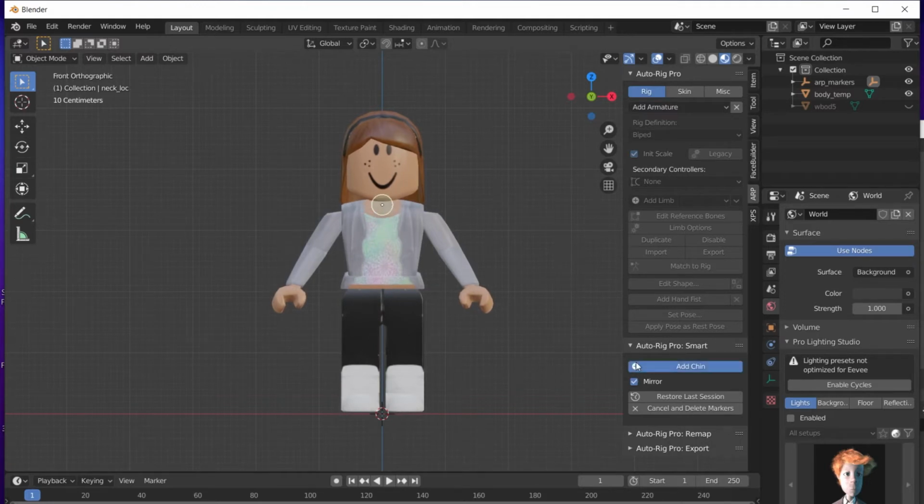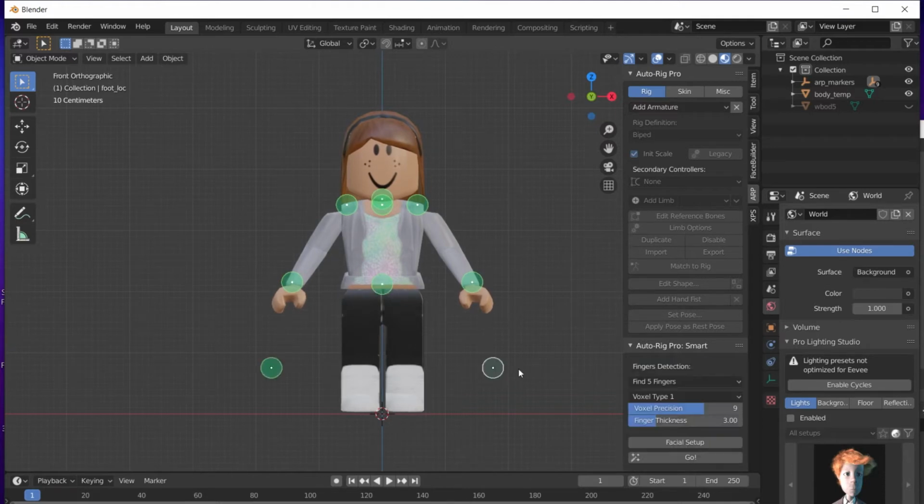Then it says add chin. The chin is right there, sort of. Add shoulders. Shoulders are right there. We're going to add the wrists. They're right there. And it's mirrored, so wherever you choose is what it chooses on the other side. We're going to add the spine root, which is the backbone. It's usually right there. And then the ankles are right there. Okay, we have all the points.